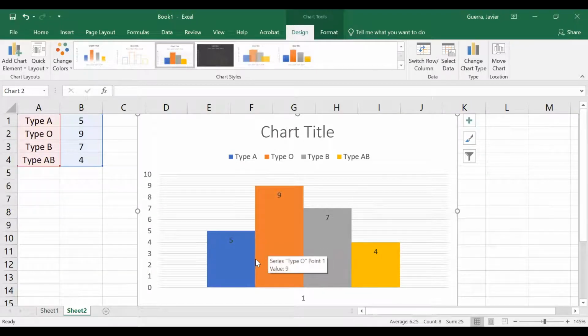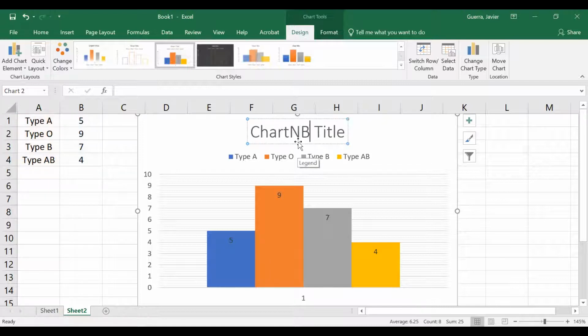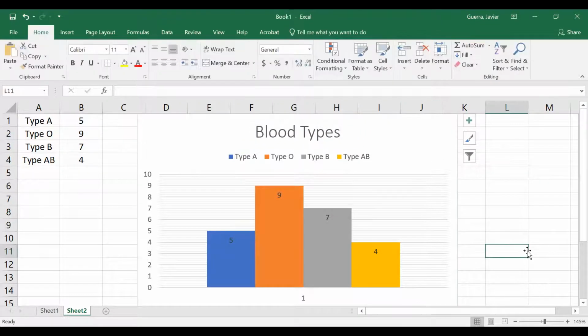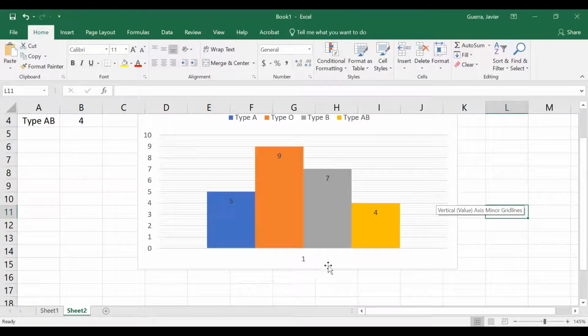Notice that the bars are stuck together. And they're the stacks. They're the types. Boom. This is called blood types. Awesome. I figured it out. It took me a while, but I figured it out.